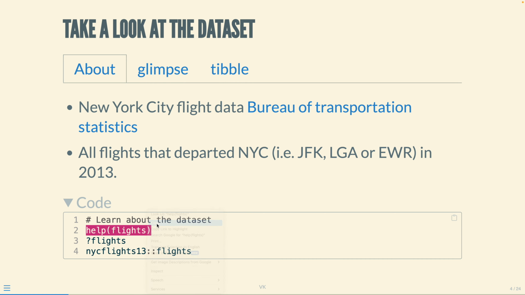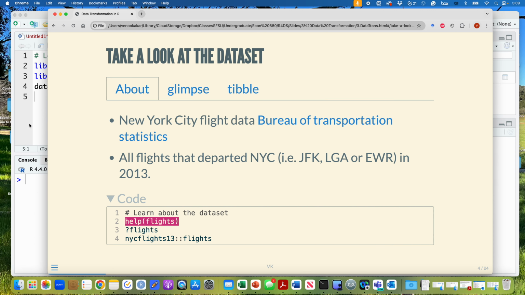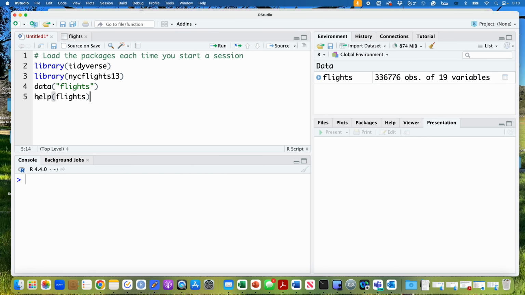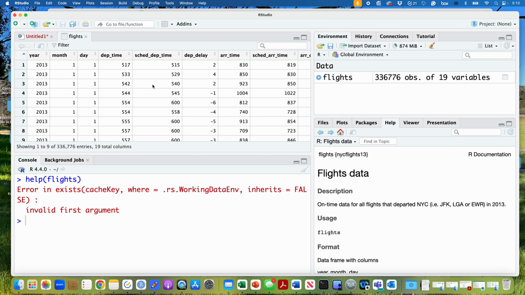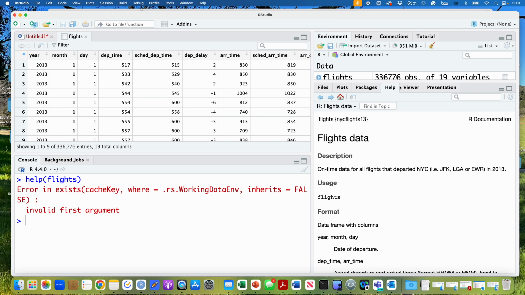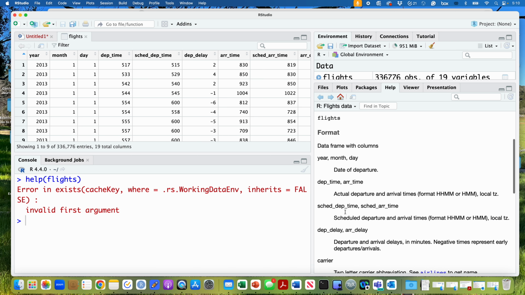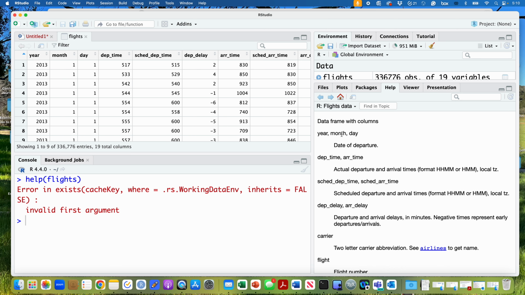Okay, so you can do that very easily. You can try to look at the help menu. If we type in help, notice on the right hand side, it tells us about what this data is, which package it's coming from, and it tells us what kind of variables we have here. So we have year, month, day, the date of departure.